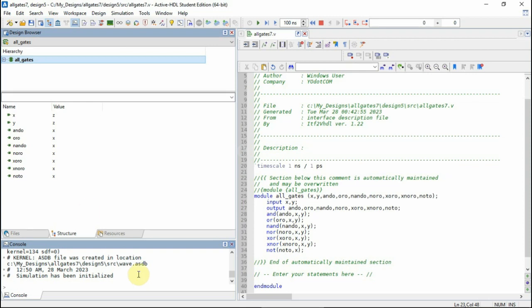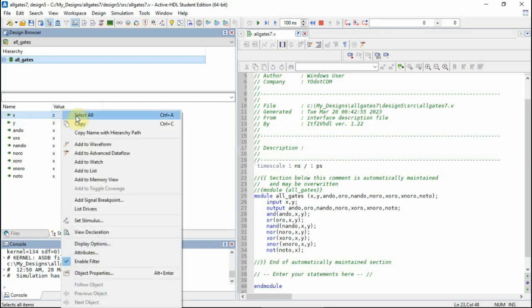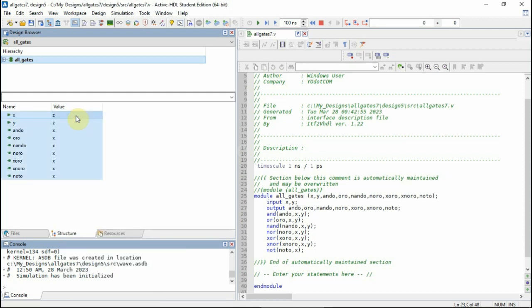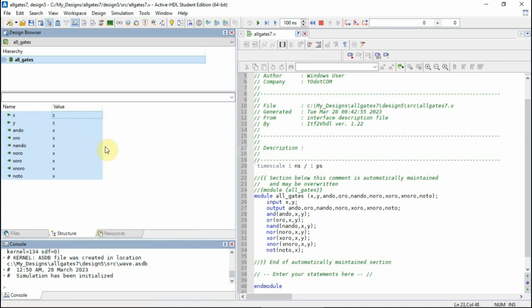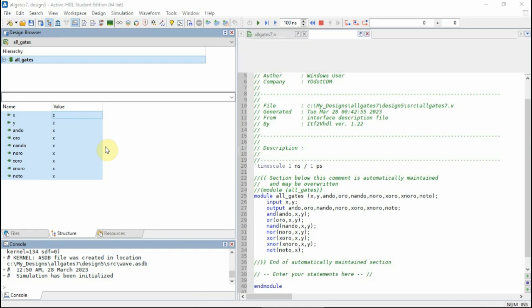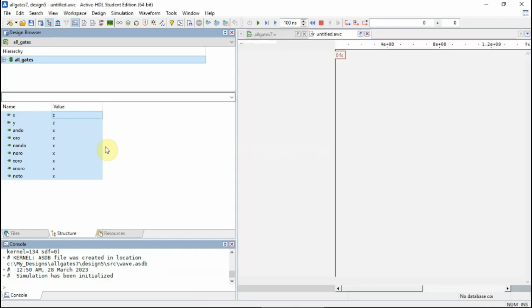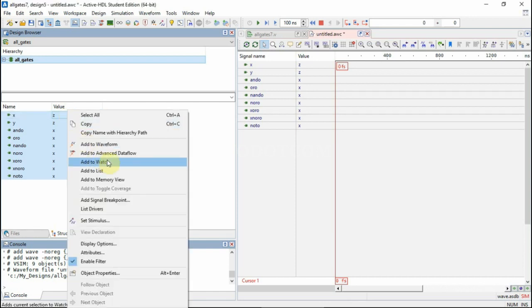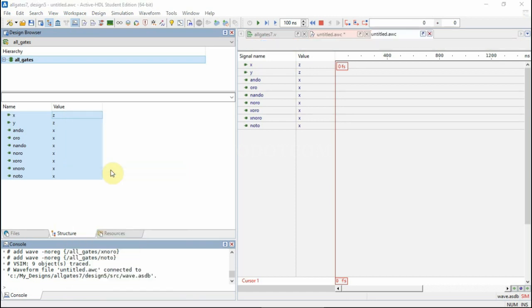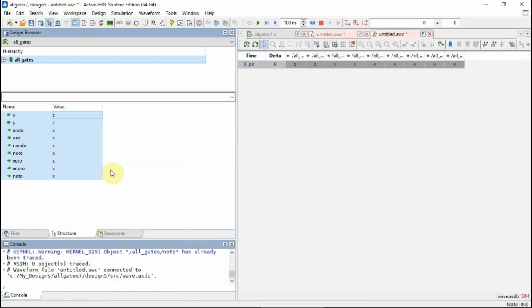Okay, right. Next you click on this and right click and select all. Okay, right click, select all, and again right click, add to waveform. Okay, add to waveform. Now the waveform window will open. Here the output can be in the form of waveform or in the form of list. Okay, right. So this is a list.